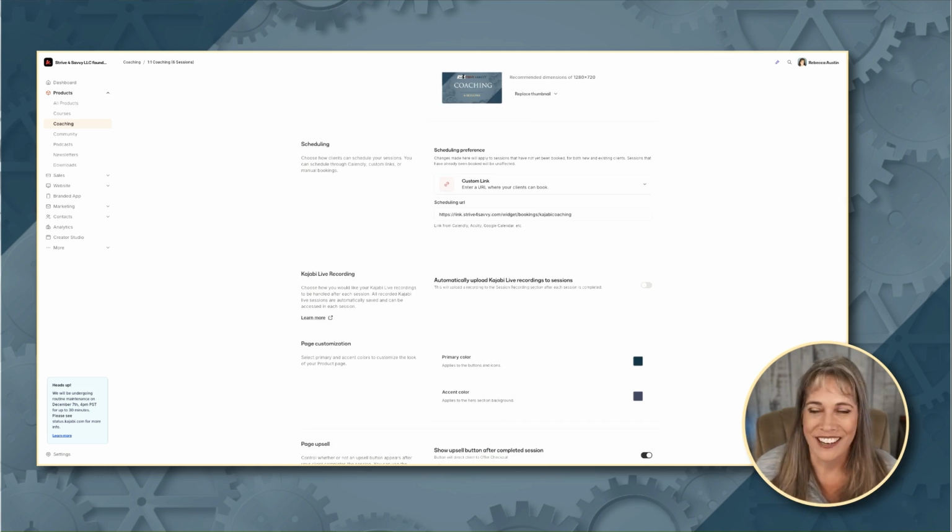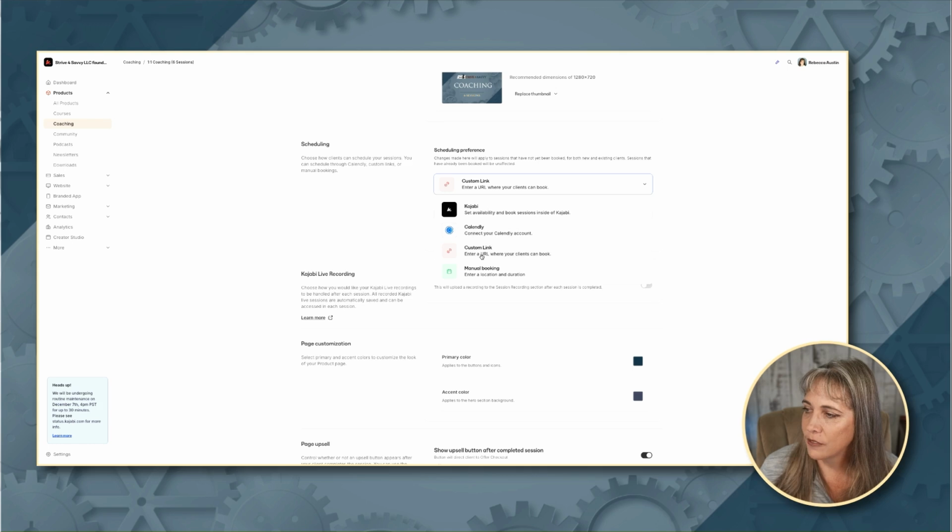This is where we go down here into our scheduling preferences. This is then, if you click this drop down, there's several different options that you can choose from. If you already have a Calendly account and you do want to connect with Calendly, you can actually just do that directly in Kajabi and integrate the two. So Kajabi has worked pretty diligently in making that happen. You can also have a custom link.